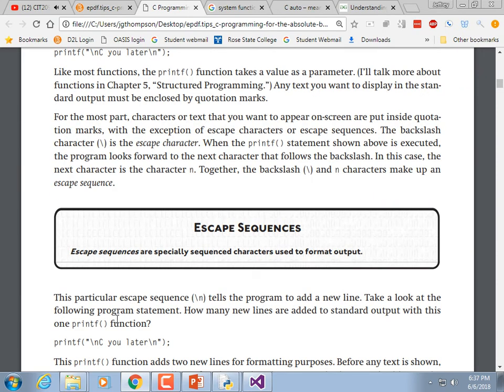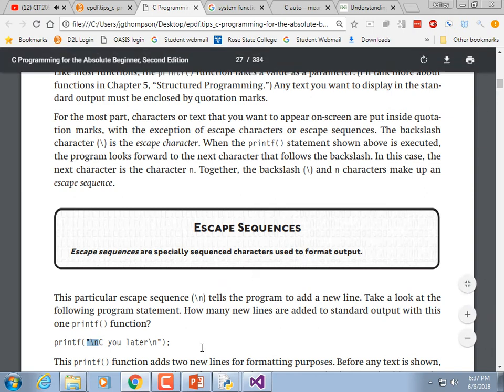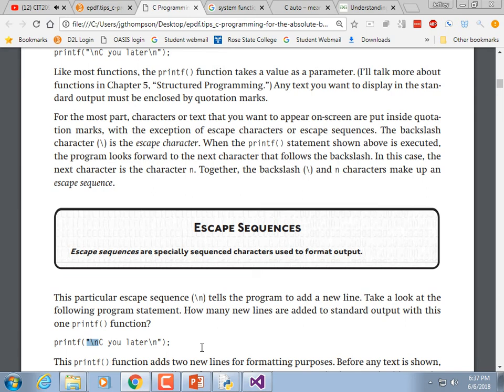So escape sequences. We've been using \n, and \n corresponds to an ASCII character, I believe the ASCII value 10, the byte value of 10. And it just means go to the next line. So this would print out, go to the next line, see you later, and then go to another line.